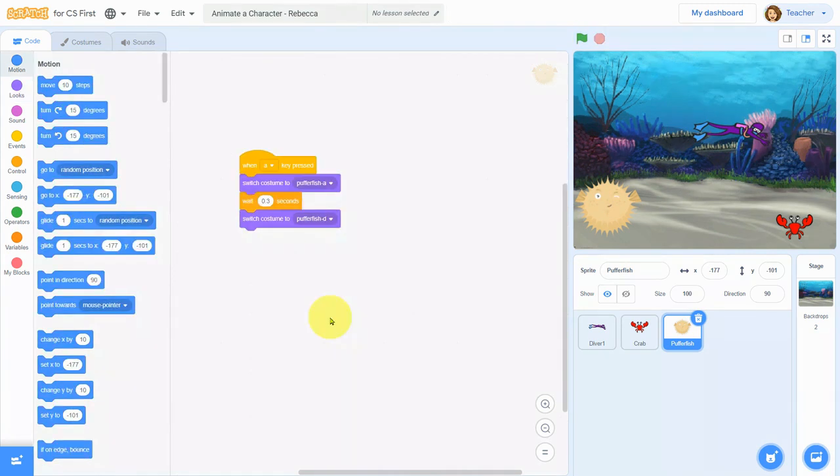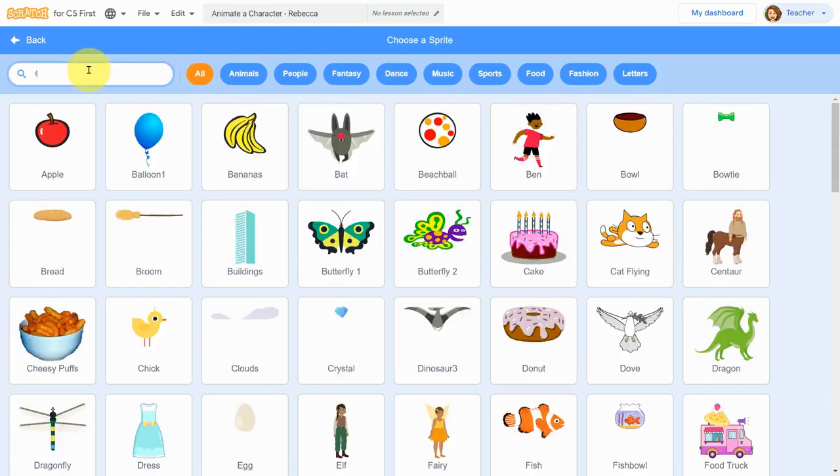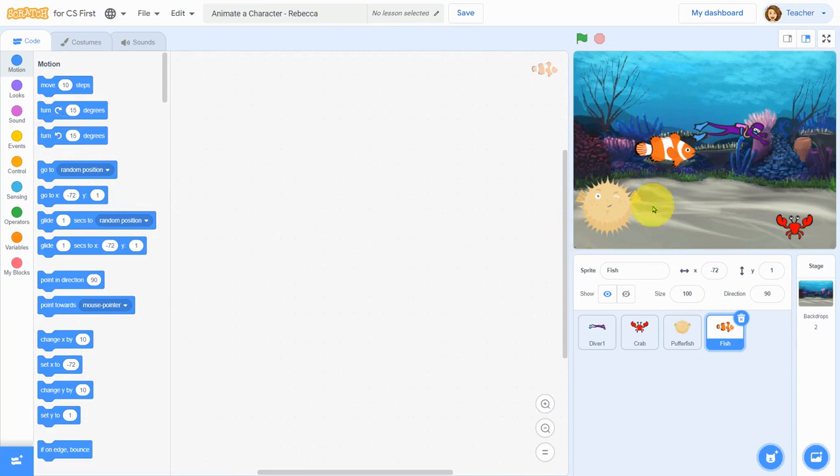All right, the next character is going to glide from point to point when the green flag is clicked. I want to add a fish that's going to go from the left side of my screen to the right side. So first I need to choose a new character by going to the choose a sprite. I'm going to search for a fish sprite, and I like this one here. I'm going to drag it up to where I want it to start, and I want my fish to be smaller, so I'm going to change my size so it's a little bit more realistic.